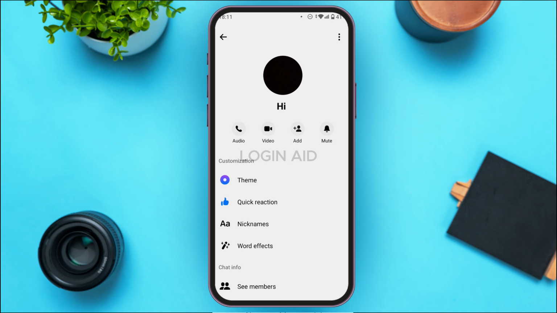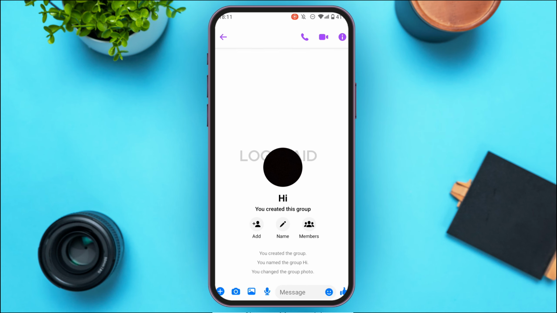Now wait for a while. Now you can see over here the group picture has been changed. So that is how you add or change group picture on Facebook Messenger.